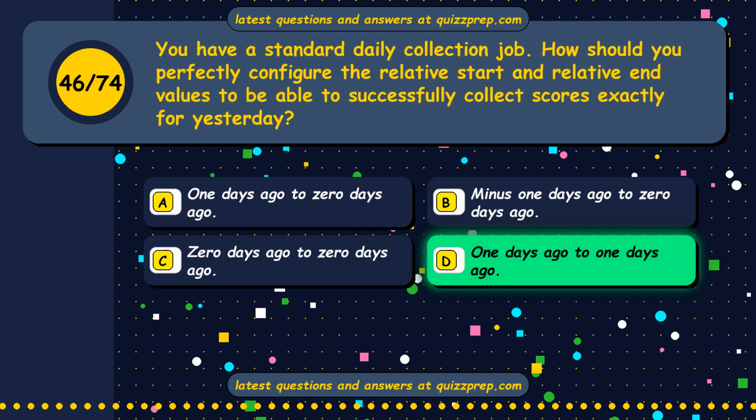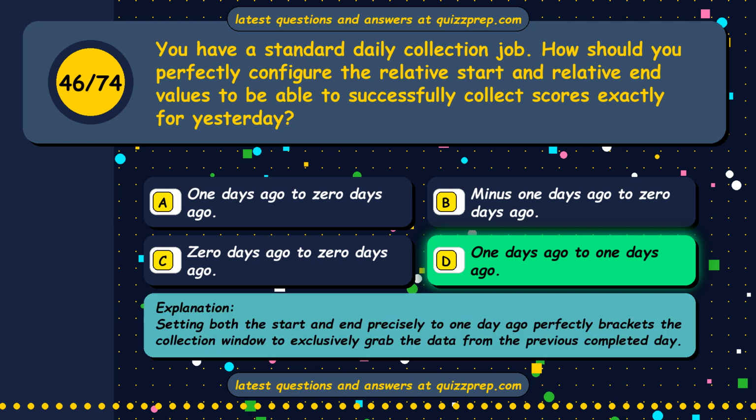The correct answer is option D. 1 days ago to 1 days ago. Setting both the start and end to 1 day ago brackets the collection window to exclusively grab the data from the previous completed day.